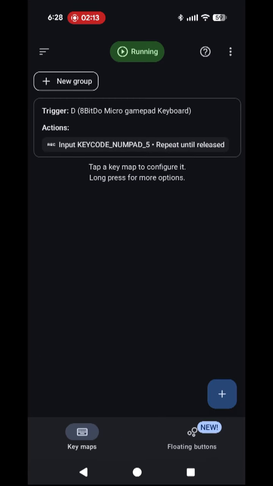So now if you were to press that same D-pad input on your controller, it'll simulate hitting numpad number 5, which in this case is undo for Clip Studio. Now, when you're not using it, at the very top where it says running, click on that and it turns into paused. That way your on-screen keyboard will show up again. So when you want to use it, you're drawing, you want those shortcuts, go into the app, click it again so it's running, use your shortcuts, and if you need to toggle this off, hit it back.